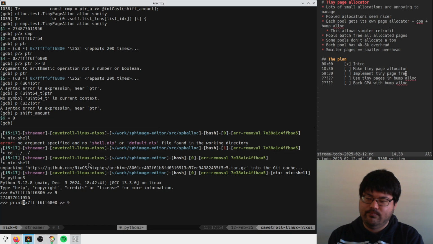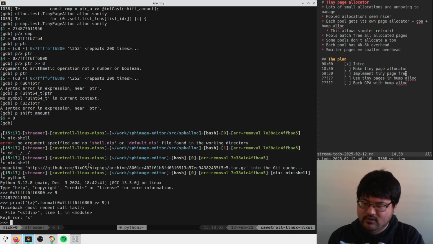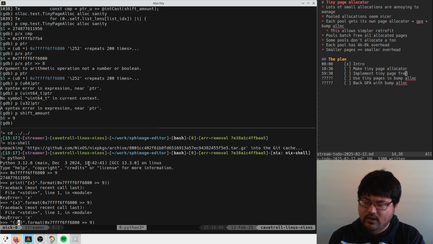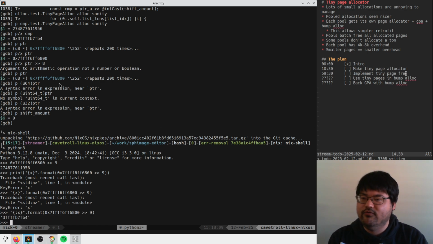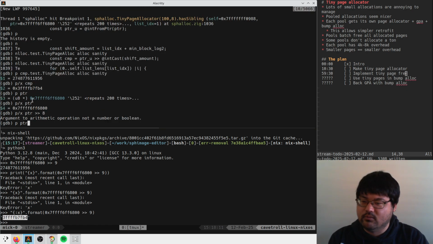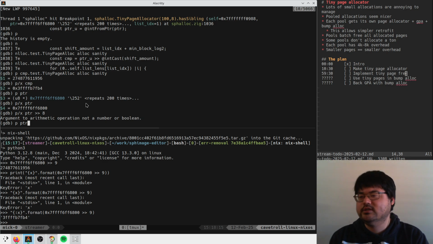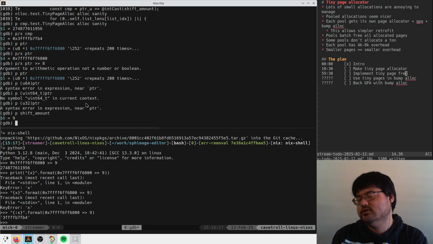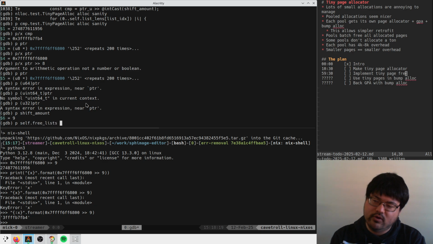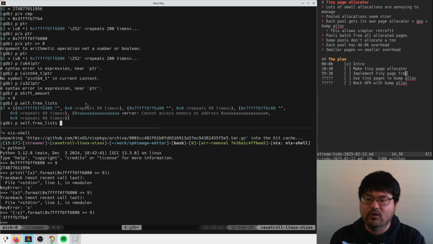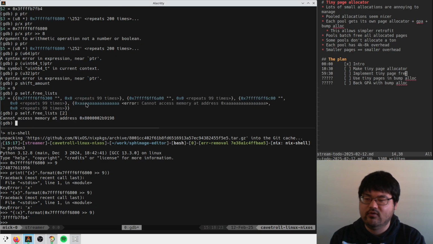And then can we print as a hex number like this? How do I, like this? There we go. B4. So this does look like the right number, right? These are the same. So that's good. So can we now look at free lists? We want to look at the second free list.